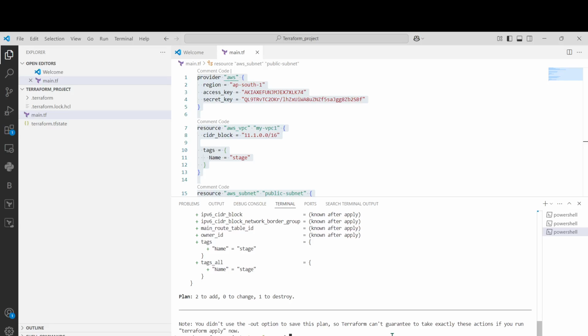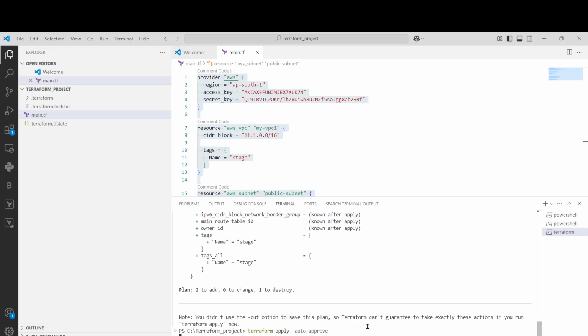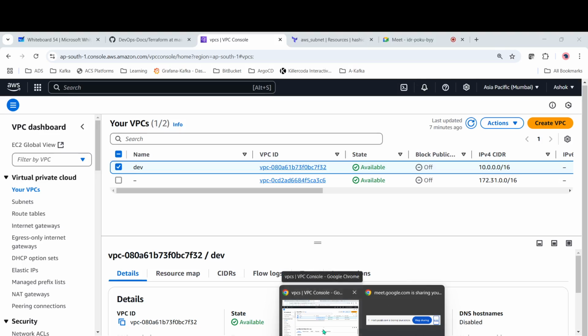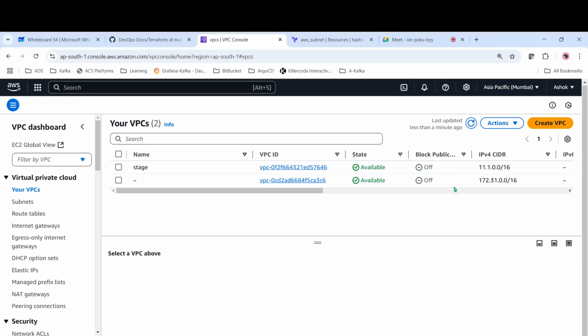In case if you don't want it to ask yes always, you can just give terraform apply hyphen auto hyphen approve. Okay, when you give terraform apply hyphen auto hyphen approve, it will not ask for yes. Okay, just enter. Let's wait for it to open. Okay, if you see here, it has started. Okay, now let's go to here. Let's refresh this one. If you see, staging has automatically come, okay.